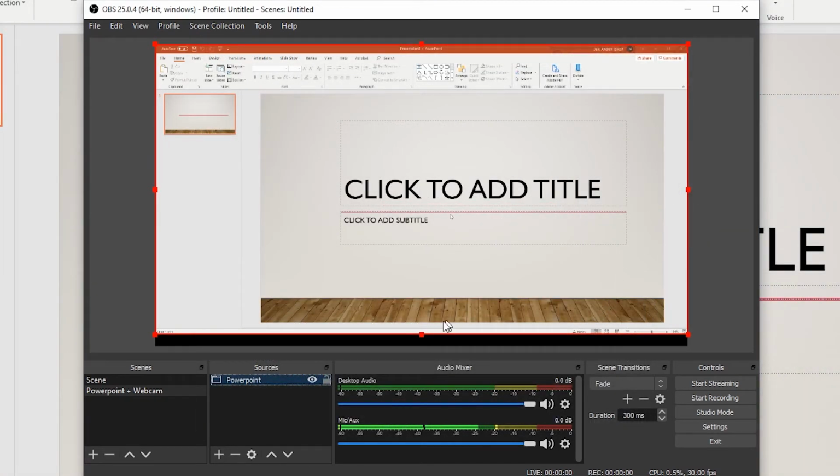Now, instead of a black screen in OBS, you should see your PowerPoint window being previewed. This is the only window that the viewer would be able to see, even though OBS is on top of it. This is why window capture will usually be the source type you want to use. Let's add our webcam now.